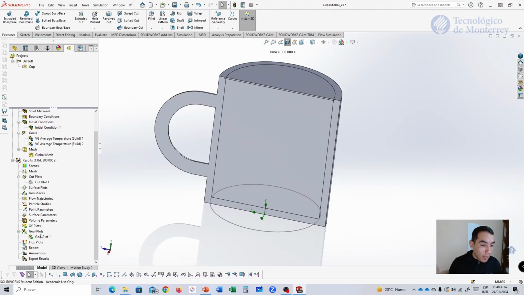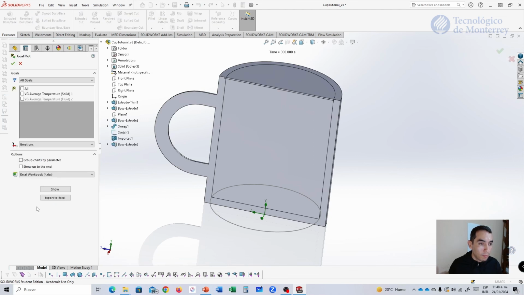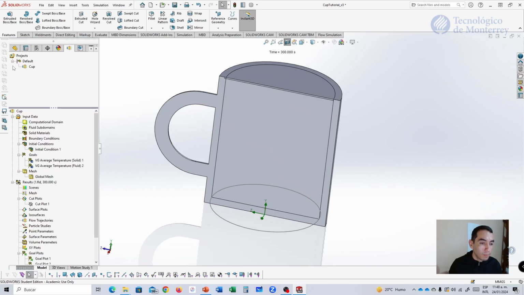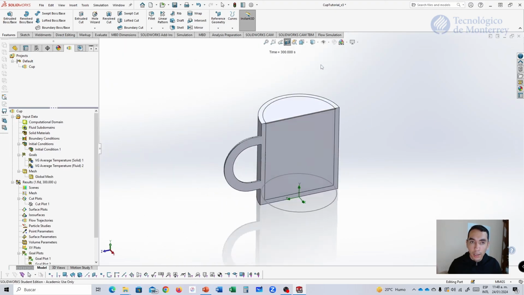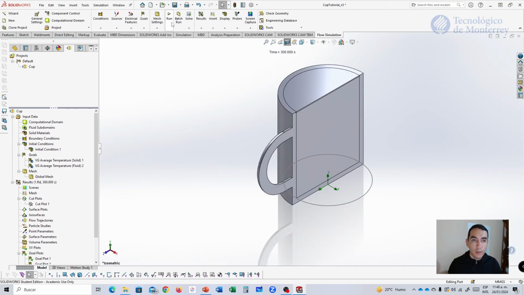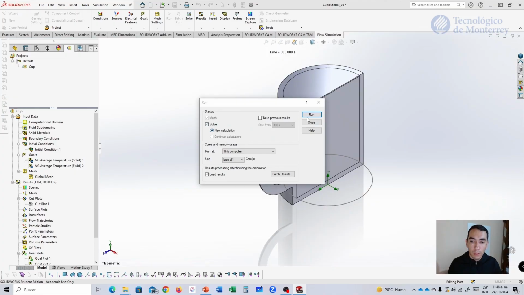Okay, now in Goal Plots, I'm going to insert, and we must be able to select the temperature of the fluid and click OK. I'm going to represent it in terms of physical time and click OK. So for this to be available, we need to run the simulation again. I'm going to Flow Simulation, Run, New Calculation, and Run.